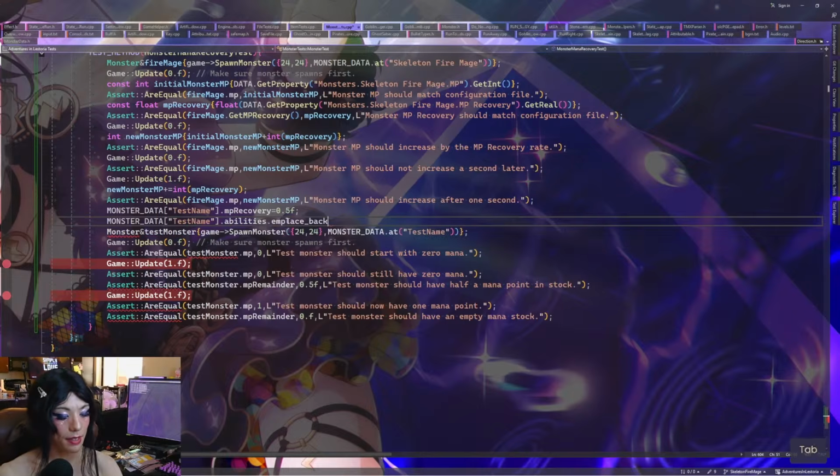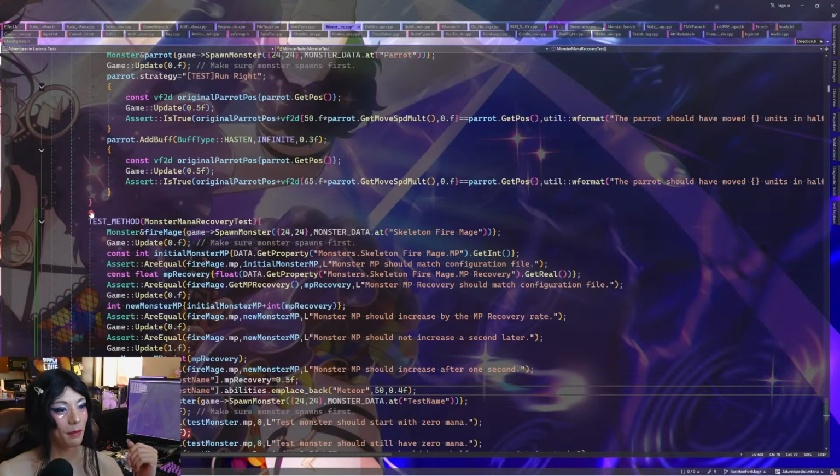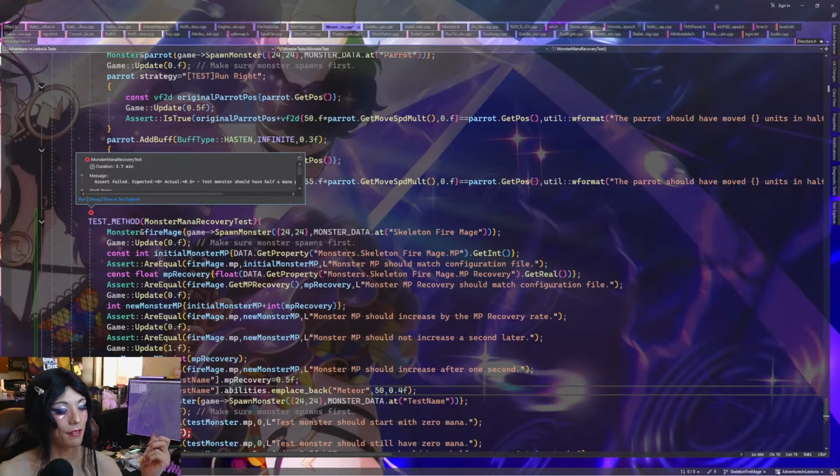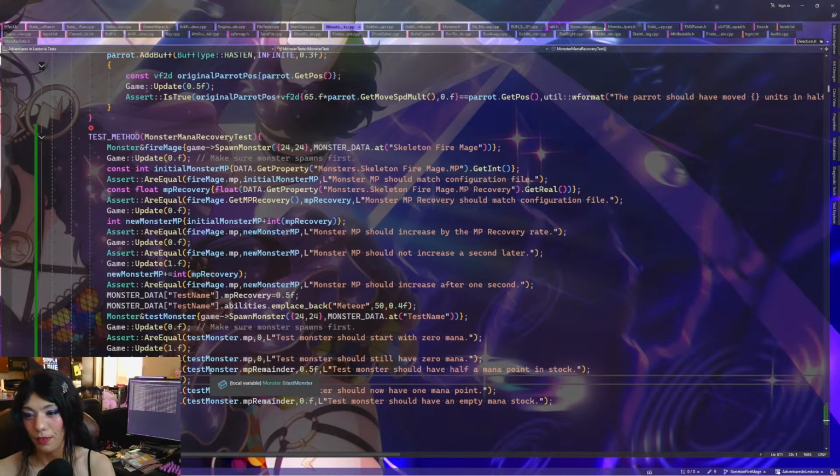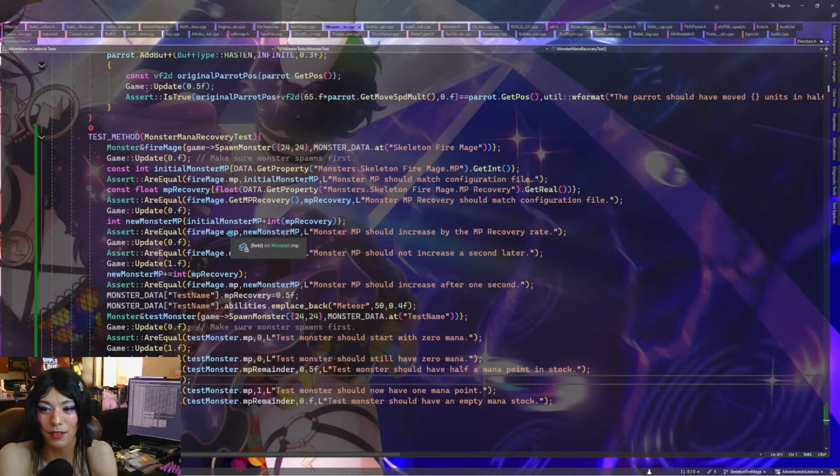So let's do the same thing. Let's just call it Meteor, and let's give it a 50 MP cost and a 40% chance of happening. Just some random values here, so that it has an ability, so the mana actually ticks. Now, I'm curious if it'll just work, if I even need to debug anymore. Hopefully that's all that's required. We should be good.